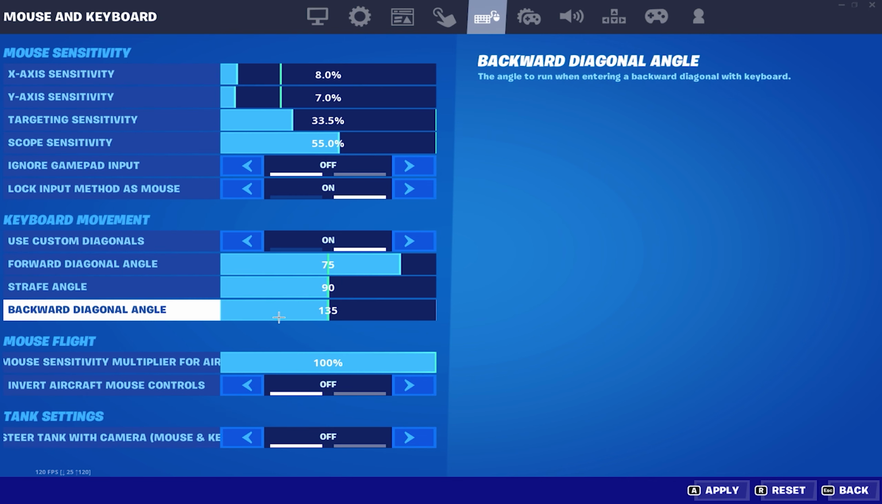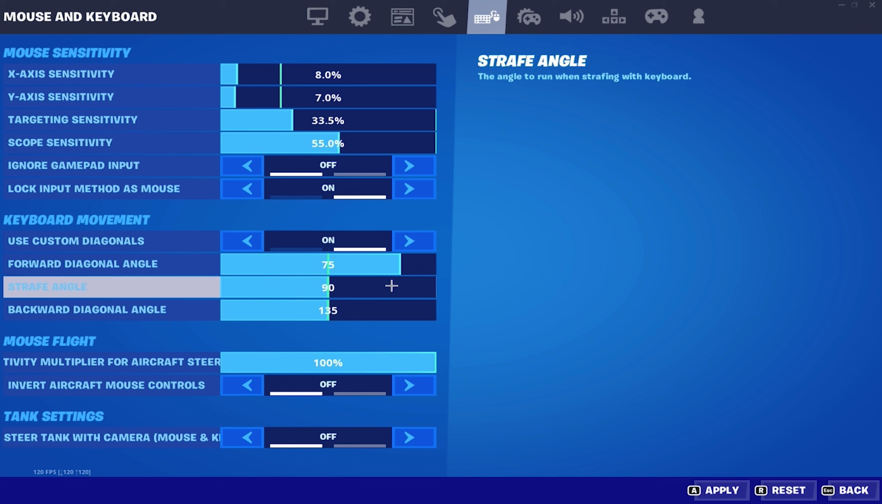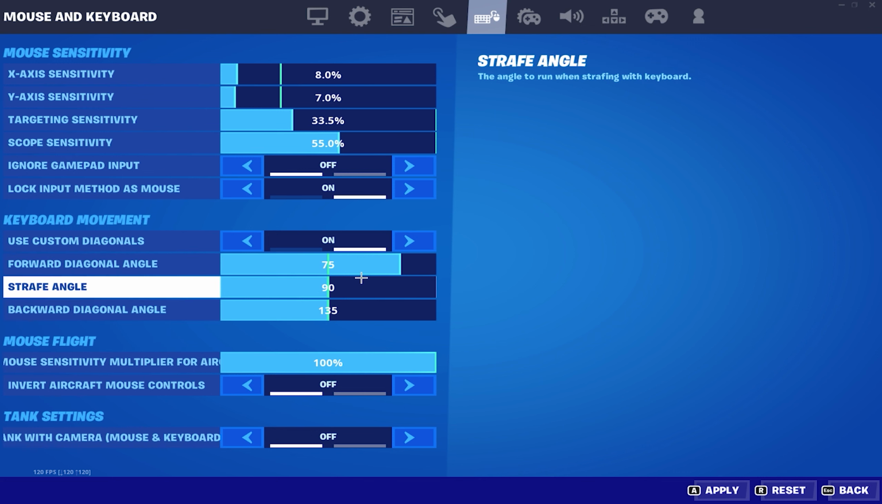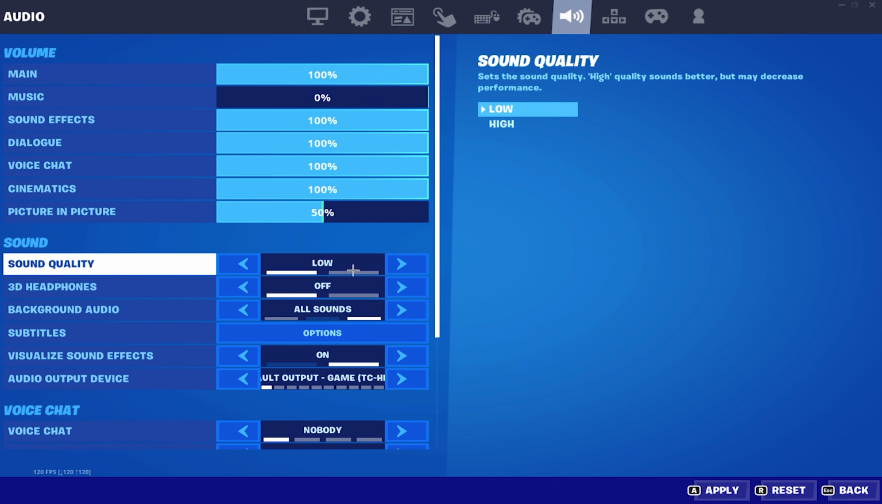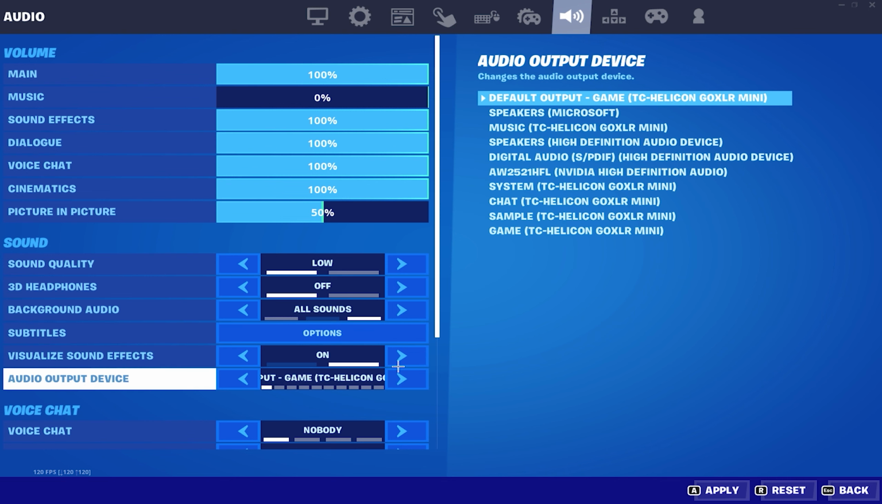So now going into our keyboard and mouse settings, under keyboard movement, you want to make sure use custom diagonals are on so you can use the in-game double movement. So these are the best settings to have on double movement in-game. I have been using it since they have released this update. And for your sound quality, you want to have this on low. There is no reason why you should be having this on high. And for visual sound effects, you also want to have this set to on.